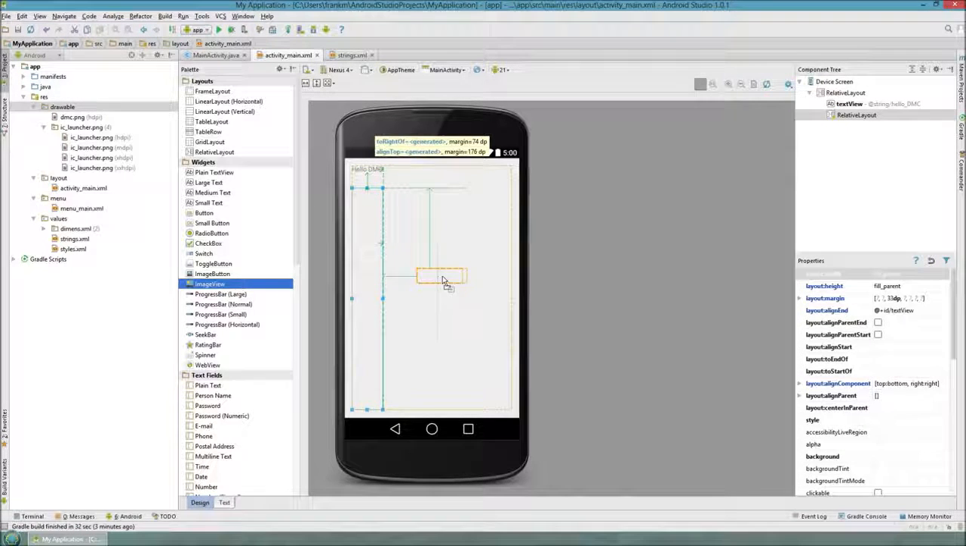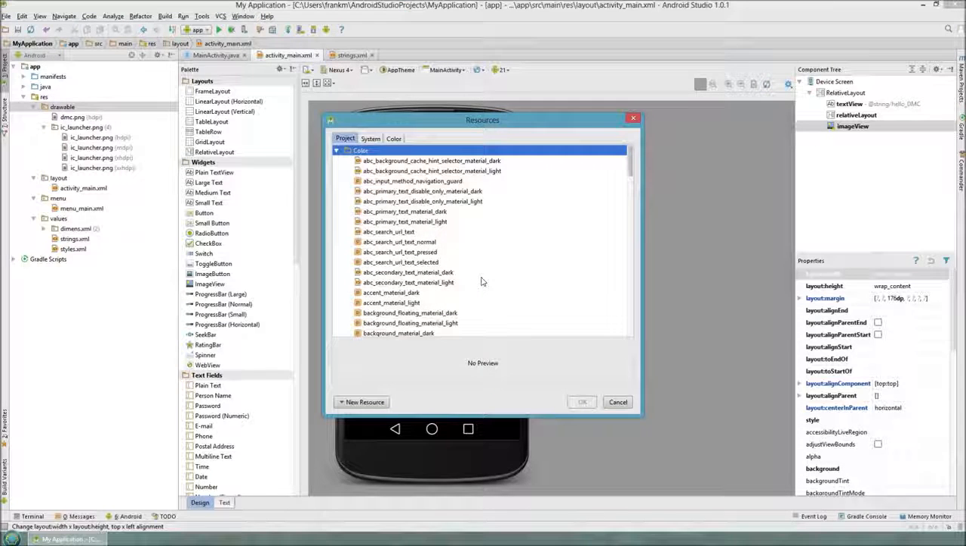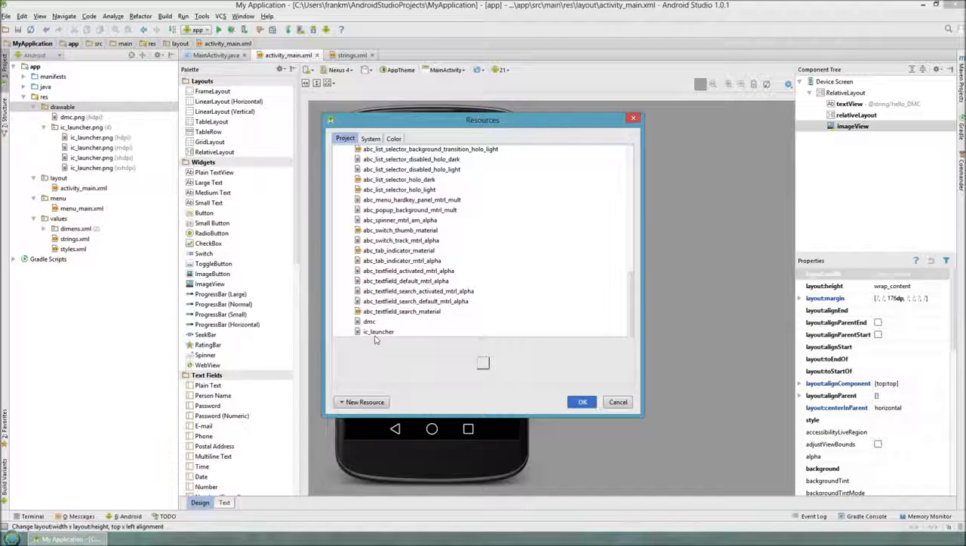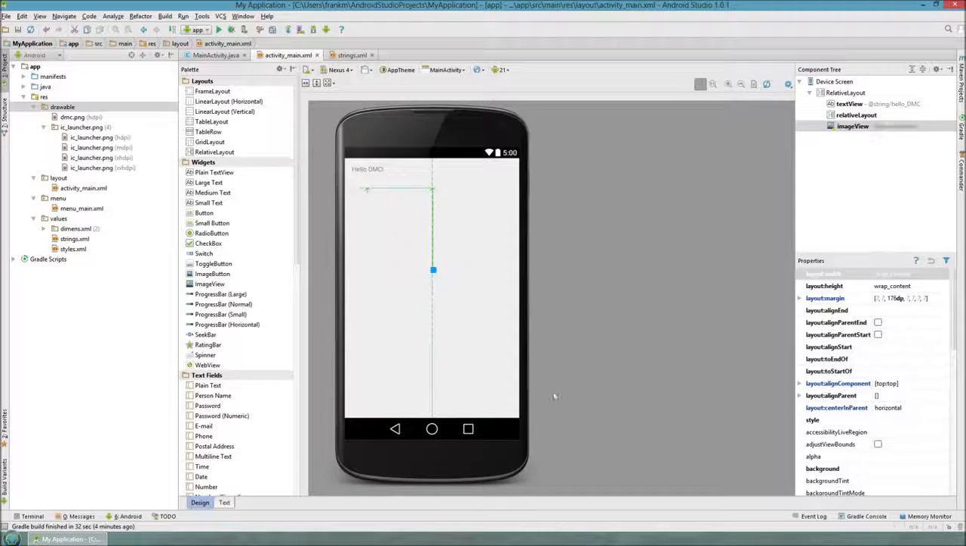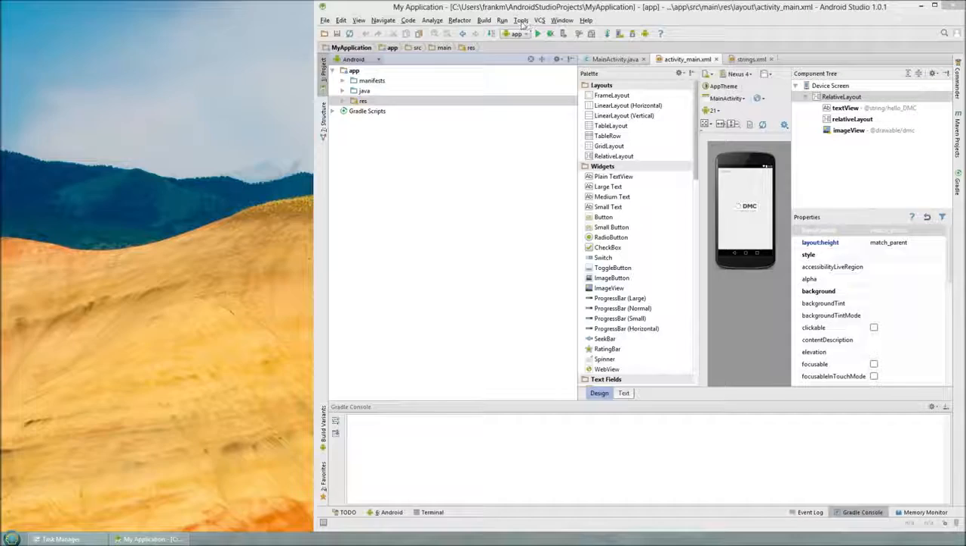So this will let us put a picture in there, and you have to select which picture is displayed. So I'll click that and tell the source, and we just copied and pasted in that DMC picture. So I'll go search for that. It's in the drawables folder. So there we go, drawables, scroll down, and there's DMC. So hit OK, and look at that. We got a picture and some custom text, and now we have a cool custom app.